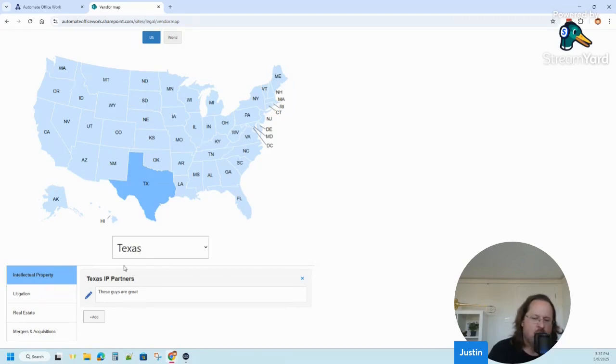So right now I have intellectual property selected, and I have one law firm. It says Texas IP Partners because I did click on Texas. So my law firm for intellectual property in Texas is called Texas IP Partners. This is its own little box. In the top right, there is an X, so I can delete this law firm, this vendor. Below that is a box with a pencil. And that box right now says, these guys are great. I did leave some content in there earlier, and you can see it there.